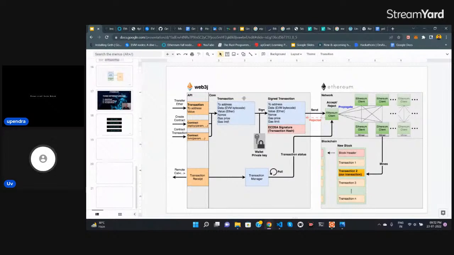We basically create a transaction through our wallet, through our MetaMask. MetaMask is basically a signer. It stores our private key, and we sign that transaction and then send it to the client, and then the client verifies the transaction and puts it on the blockchain. So this is the method we use to communicate.